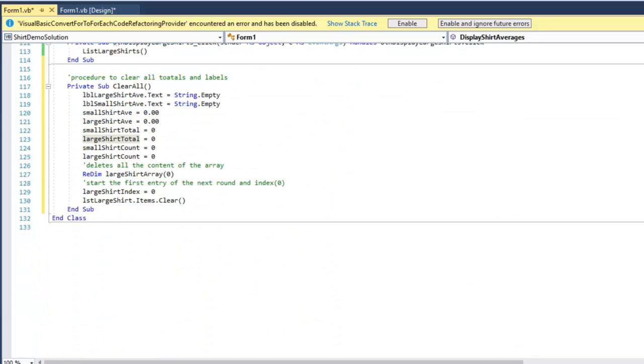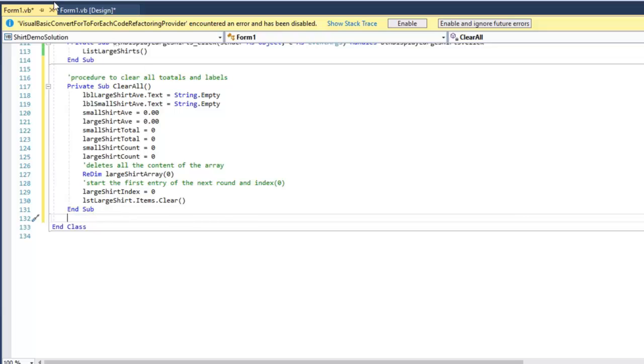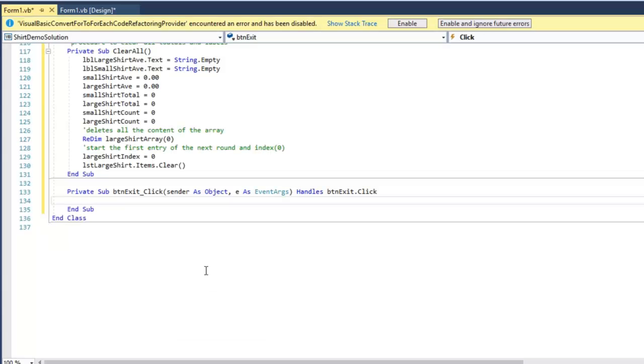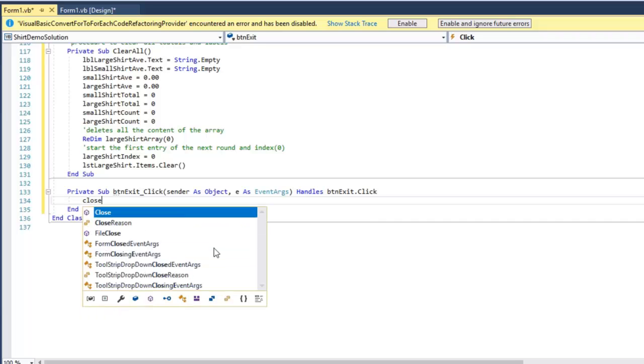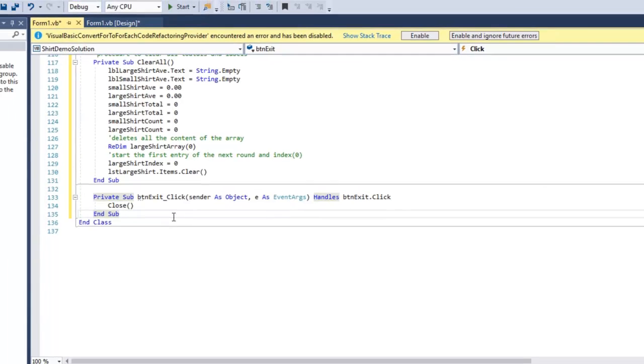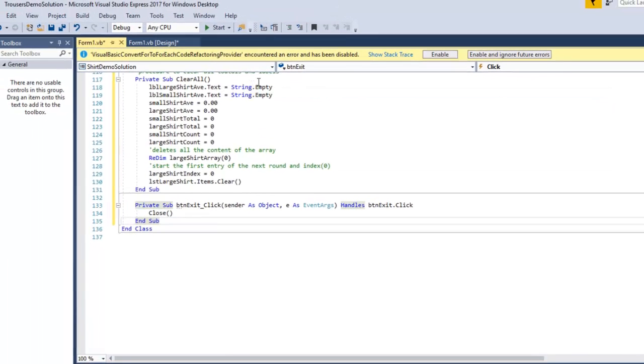Okay, so the very last thing to do is our exit button. So let's go to our form and double click on exit. And this is by far and away the easiest bit of code. We just put in Close, open and close brackets, and the job is done. So let's have a look at this in its entirety.